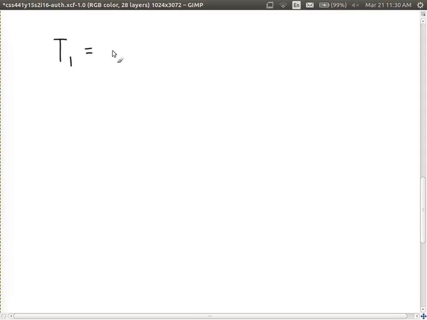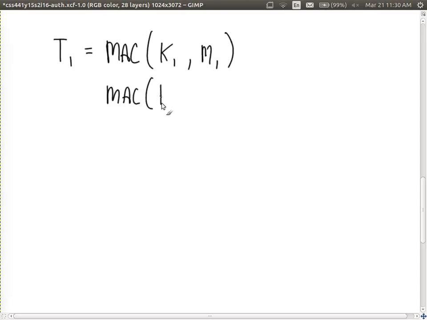Our assumption so far: if we calculate the MAC of a message with some key and get T1, then if we use a different key on the same M1, we'll get T2 different than T1.